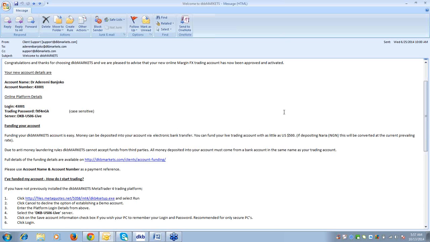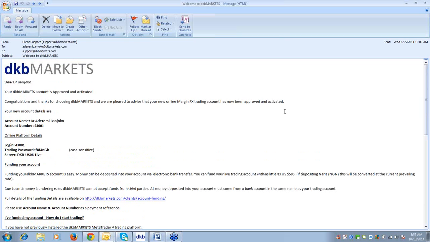With DKB Markets, you can now fund your account with as little as $100 or the Naira equivalent. The minimum amount to fund your account has been reduced. So you can fund it with a minimum of $100 or the Naira equivalent of $100. So that's quite straightforward on how you can open your account with DKB Markets.